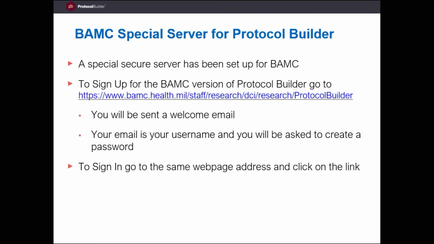What we've done for Brooke Army Medical Center is we have created a special secure server specifically for you. You'll see the link to where you can both sign up and sign into Protocol Builder. The first time you do it, you'll be sent a welcome email, and then you will create your password. Then you will go to the same link and type in your email in the future, click on the link, and then put in your password, and that's how you'll get in to Protocol Builder in the future.